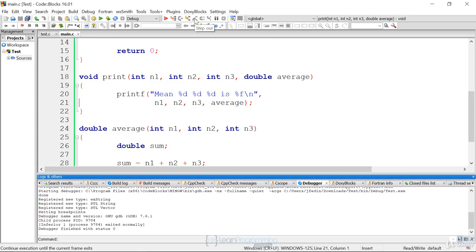So when you say step out, you're stepping out of a function. If you're inside of a function, you'll step right out of it. If you say step into, you'll step into a function. So if you have a breakpoint with printf, you'd actually go inside the printf function.